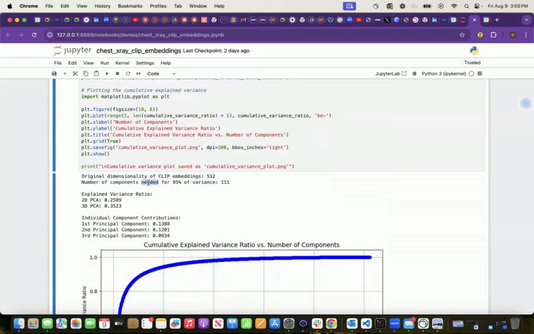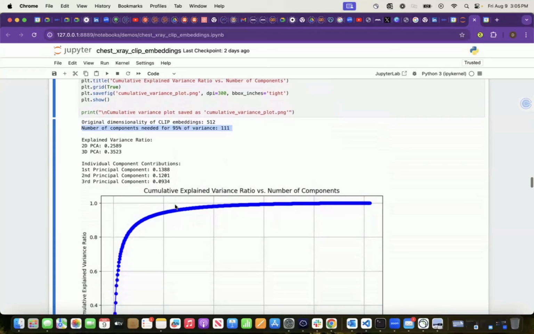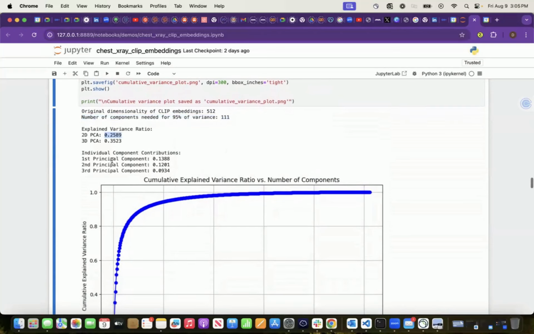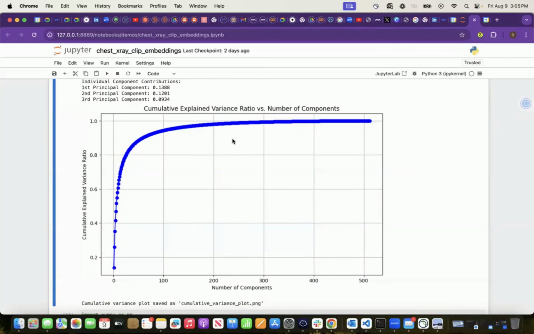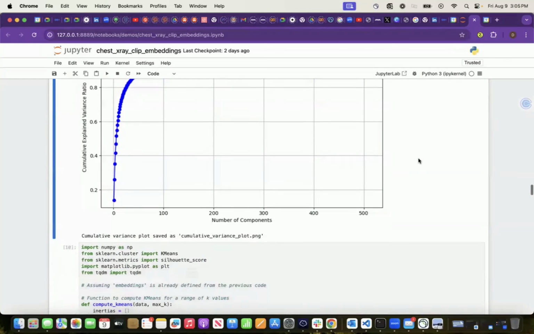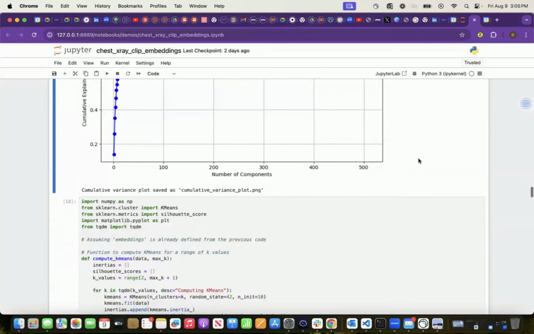And we see from our analysis that you can explain 95% of the variance with 111 principal components. With the 2D PCA, we're visualizing about a quarter of the variance. With the 3D PCA, we're visualizing about a third of the variance. The CLIP embedding is sufficient for capturing the total variance of the data set.